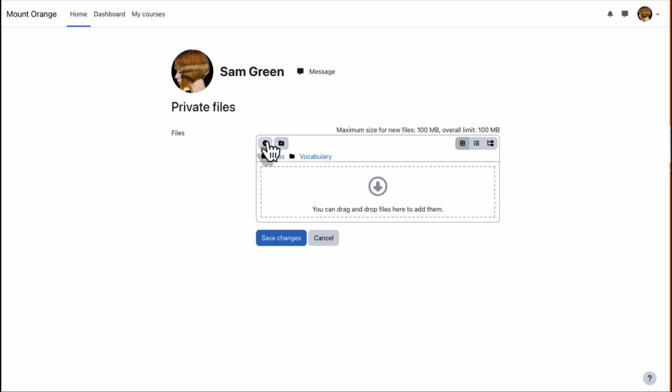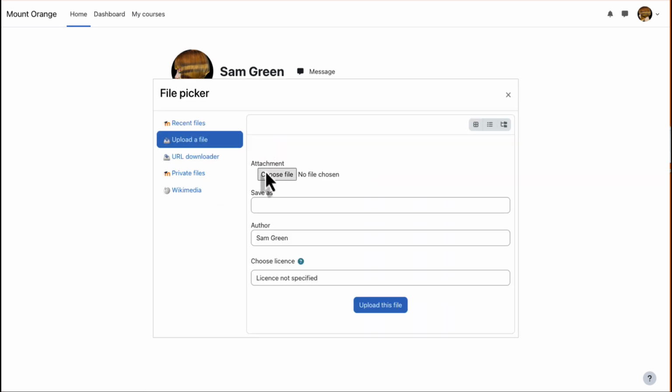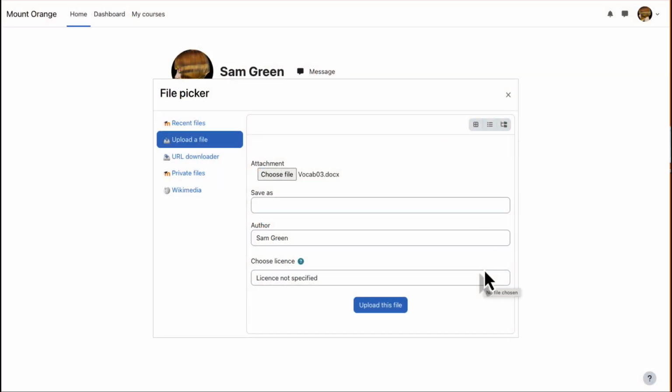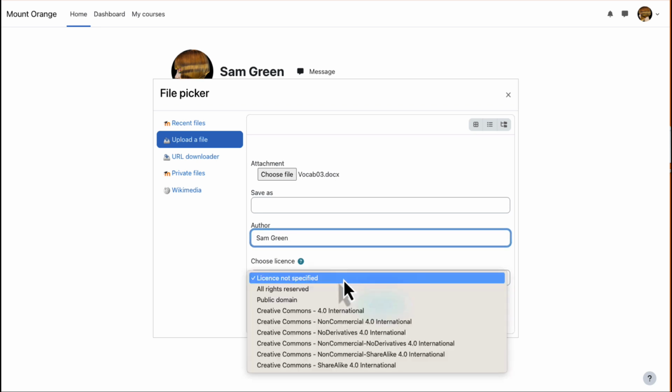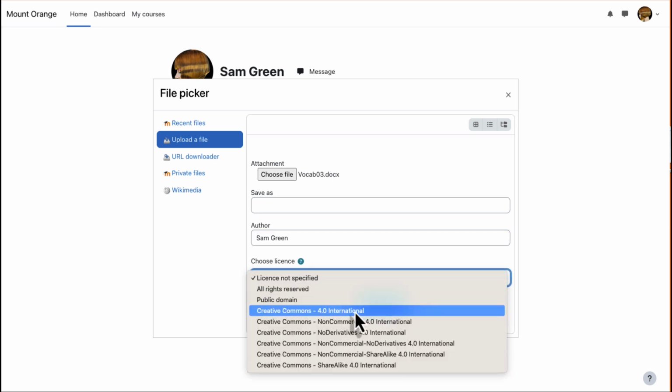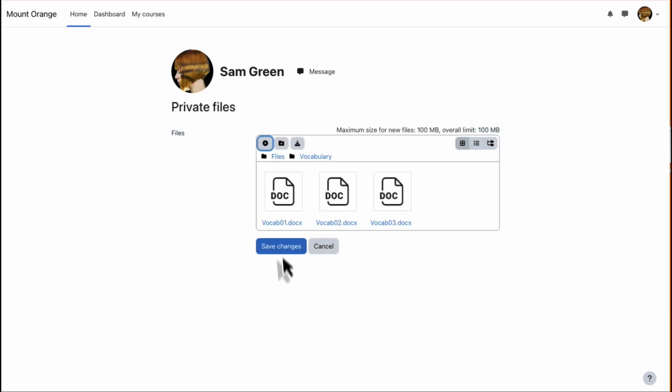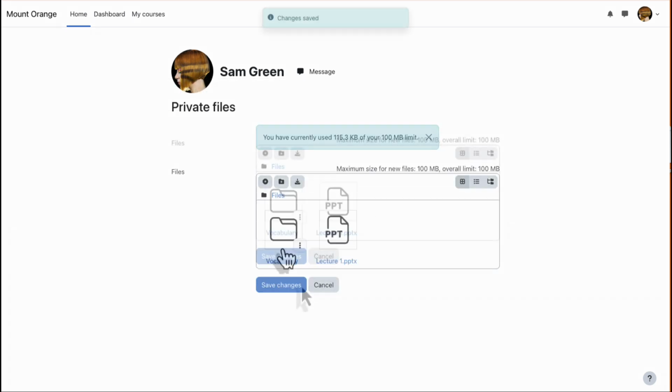I'm going to click the Add button and go to Moodle's file picker, which we explore in a separate video, then choose the files to add to the private files vocabulary folder. We can change its name if we want, change the author if we want, change the license from the site default if needed, remembering this is not shown on the course page, and then when we click Upload this file, it's important to remember to save the changes.